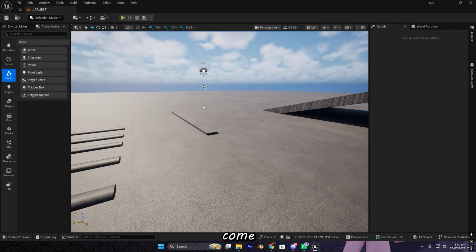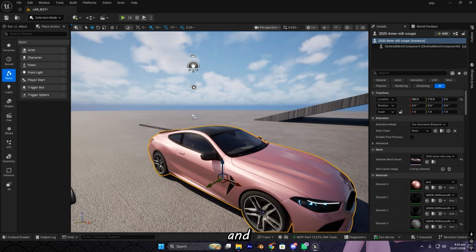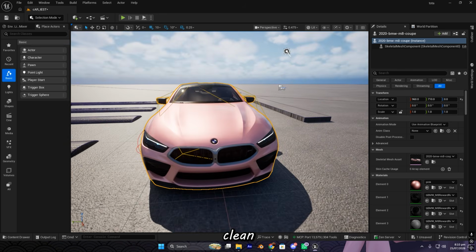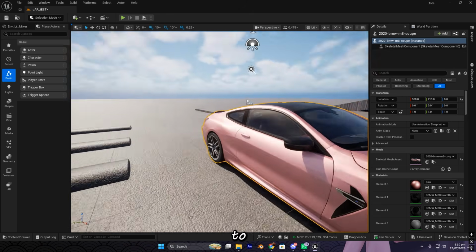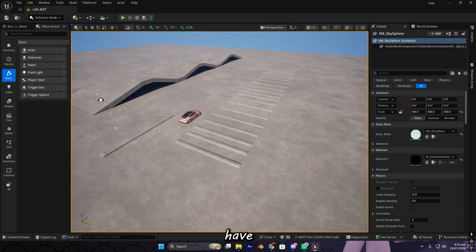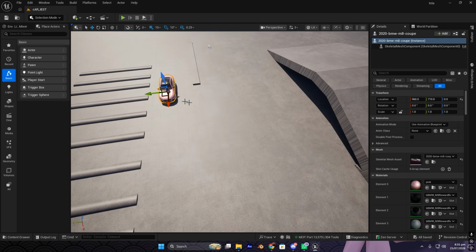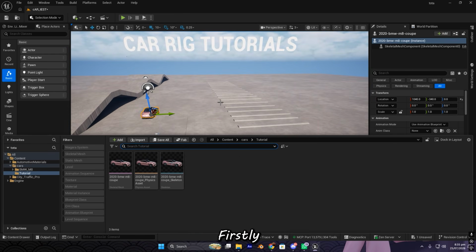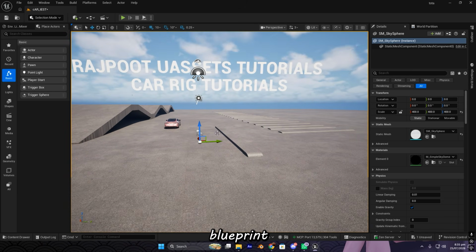So let's come here, and now if we drag our car here and press Alt C, we can see the collision here. So let's again press Alt C to just hide the collision. Okay guys, now we have to move our car with WASD. Okay, so let's begin. Firstly, we have to control all the actions through the blueprint.